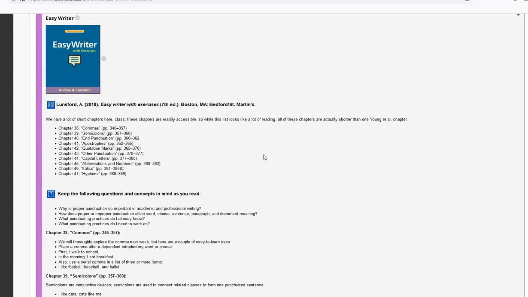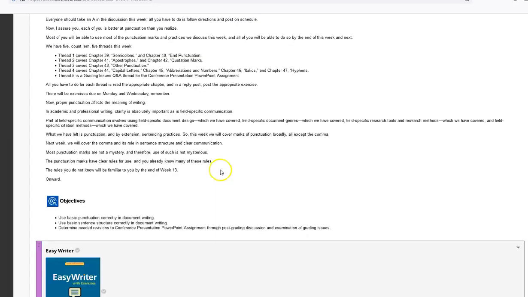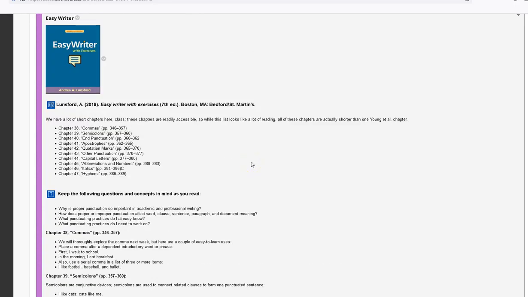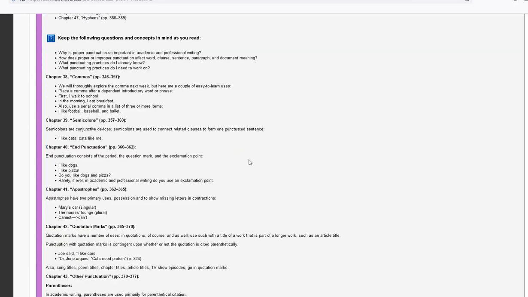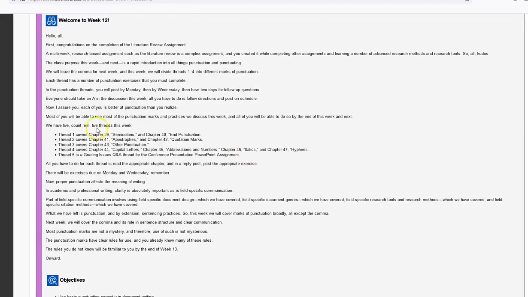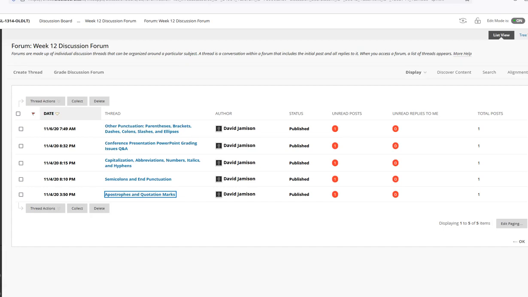Commas, semicolons, end punctuation, apostrophes, quotation marks, other punctuation, who knows what that means, capital letters, abbreviated numbers, italics, and hyphens. And once you're done with this, you'll understand a lot more about how to correctly write things, maybe, than you did before. So you're going to read all of that, and then you will have 5 different discussion threads to work on. So let's look at those really quickly.